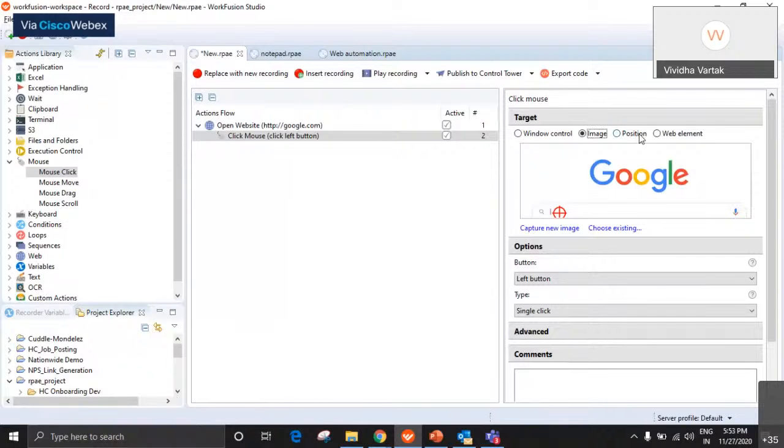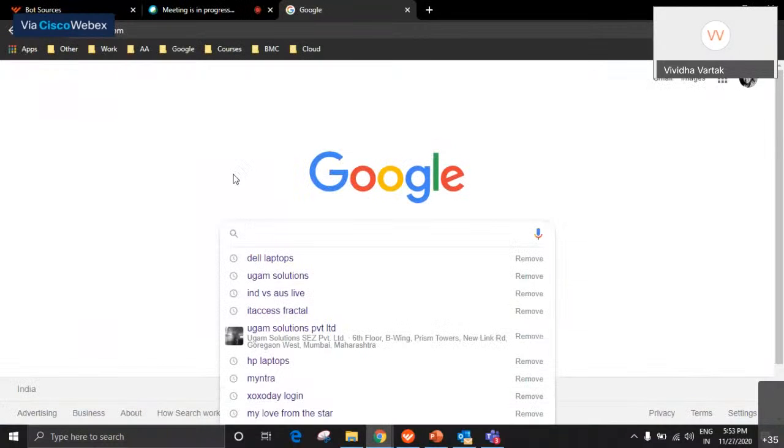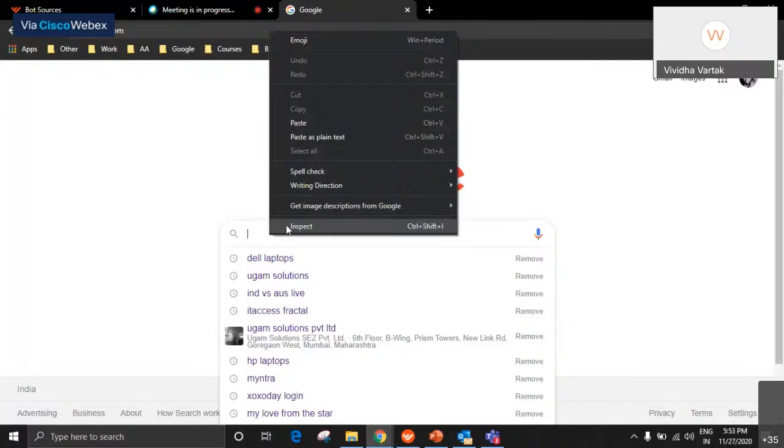So when working with web, we preferably use web elements, because that is a more reliable option than the image. If the web element does not work, then we move on to image. So image will be my second preference after the web element configuration. In the web element I have two options: I can either find the element by XPath or by text. In the morning I showed how to determine XPaths. All you have to do is click on the element, right click, inspect.